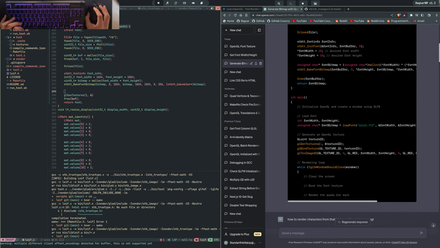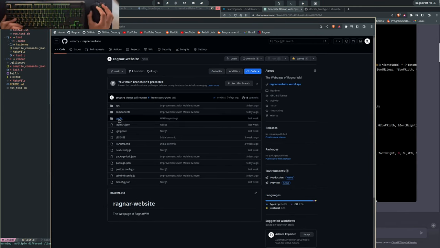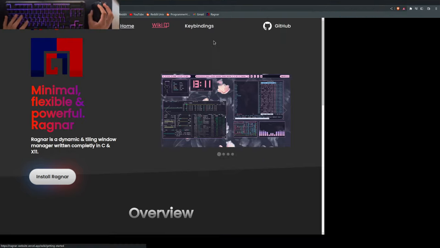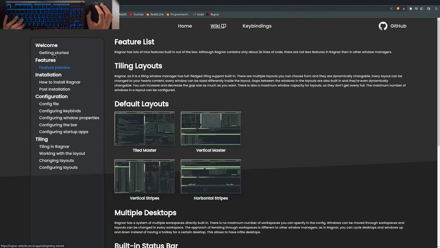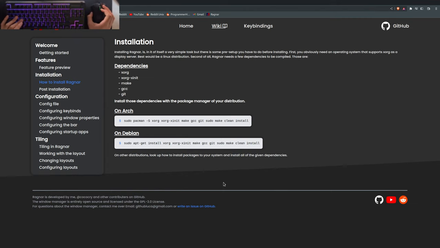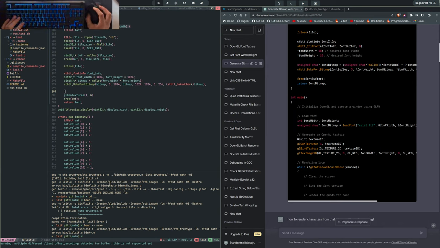Yeah, so I have this project. I can show you. Wait. Here. It's written in TypeScript, and you see, it's basically a website for Ragnar, and we have docs, but they're not finished, you see. That's a little bit bad. I wouldn't say no to help. But yeah.